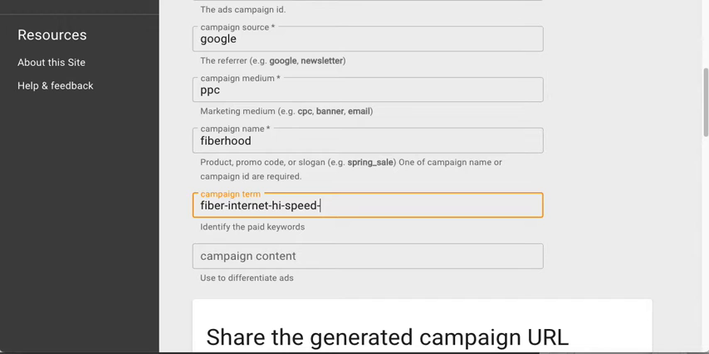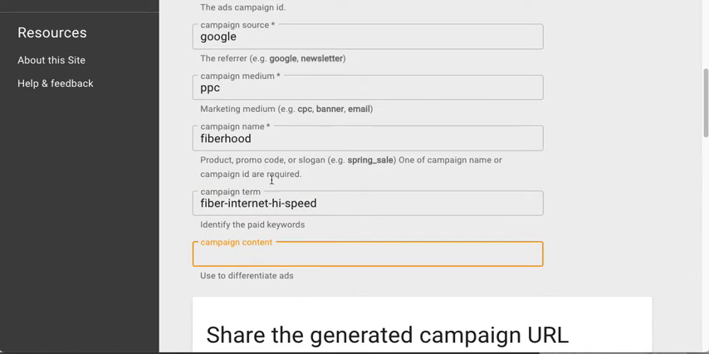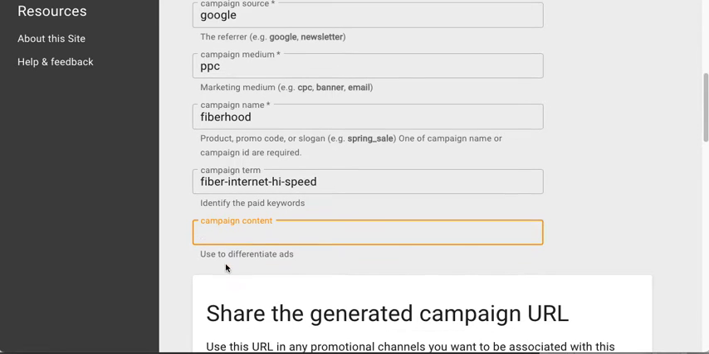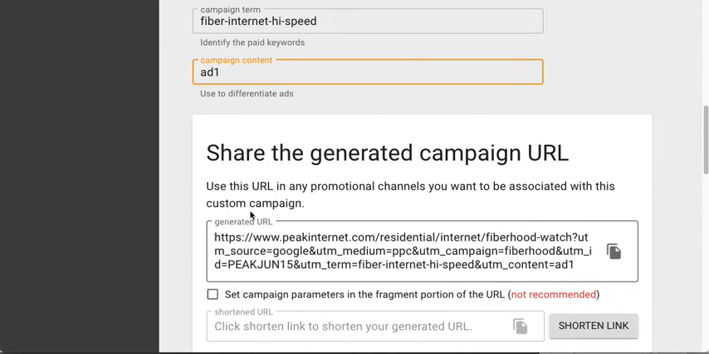Speed, things like that. So you put them in there, separated by a dash, and then you put your campaign content. You could use it for different ads, to differentiate the ads. So in this case, if you had a bunch of pay-per-clicks going on, this one could be for ad 1 or ad 2 or ad 3, or the ad with the guy with the hat, or the ad with the girl with the cup, or whatever you want to call it. Some people use numbers. You're going to get your own flow going.